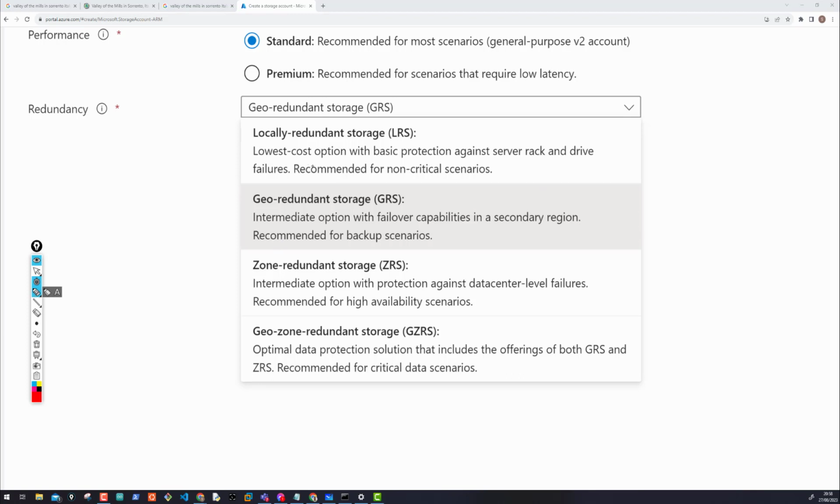Locally redundant means that it's the lowest cost option with basic protection. It's not something very special. But it protects you against when the server racks and drives fail. It's good for non-critical scenarios. Of course, that would be if you have a cheap VM and you want to play with it, you can do an LRS. That's fine. But then zone redundant storage is an intermediate option. It is better than this one here, with failover capabilities in the secondary region. So although it's stored in one region, they do have a replica of the same storage account in another region. So if region one goes bust, there's an earthquake, it doesn't matter.